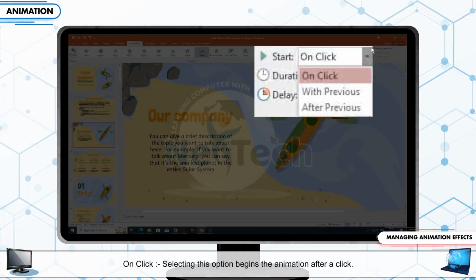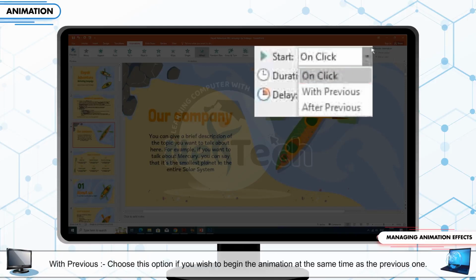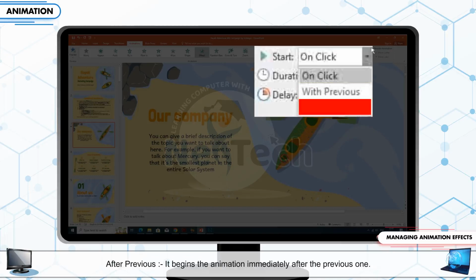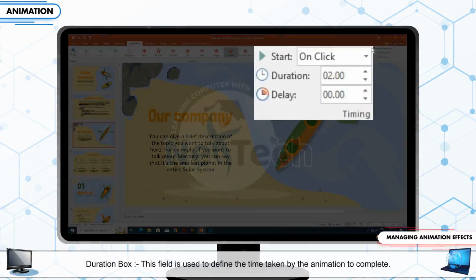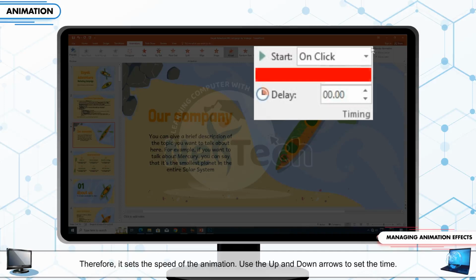On click, selecting this option begins the animation after a click. With Previous, choose this option if you wish to begin the animation at the same time as the previous one. After Previous, it begins the animation immediately after the previous one. Duration box. This field is used to define the time taken by the animation to complete. Therefore, it sets the speed of the animation. Use the up and down arrows to set the time.